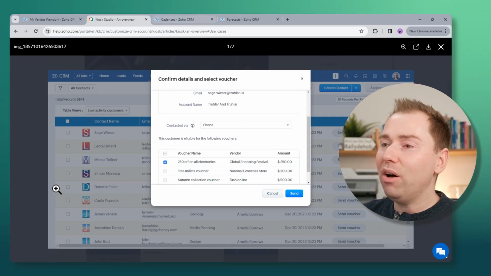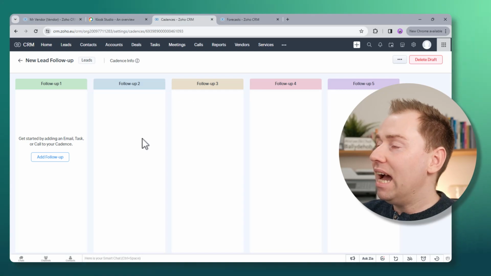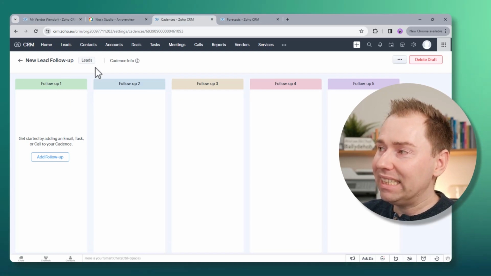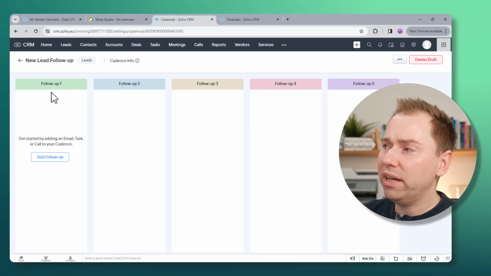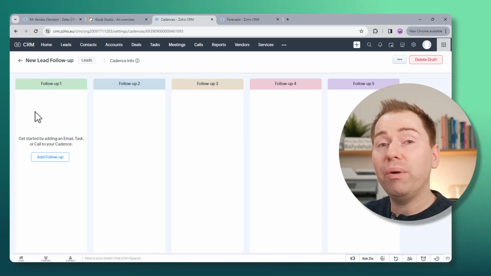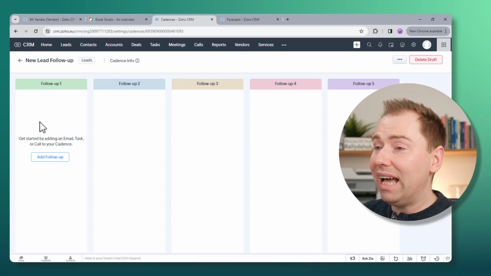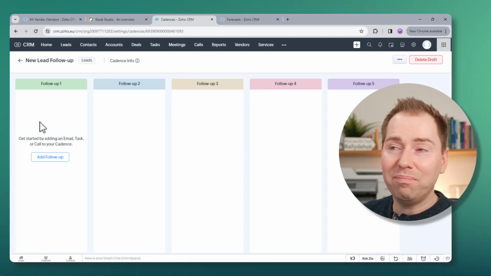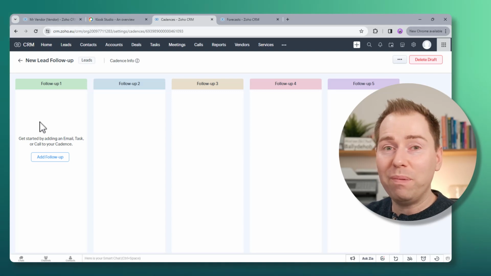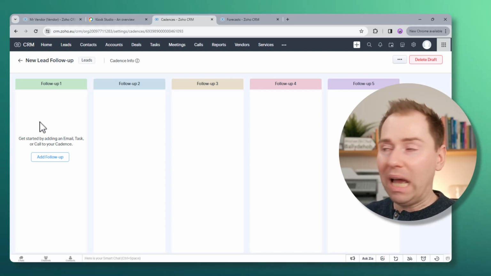Right, next on the list is cadences. This is another new feature. Basically, cadences, I think they call this Cadence Studio. I may have got that wrong, but cadences anyway is about following up with your contacts or your leads. So we know that there's a lot of power in the follow-up. If you follow up with people, you're much more likely to get the sale. So let's make sure that those follow-ups happen.